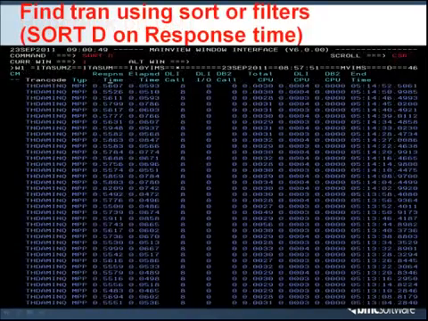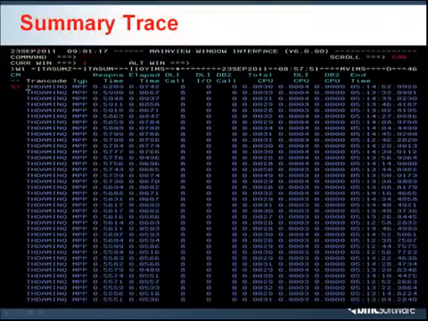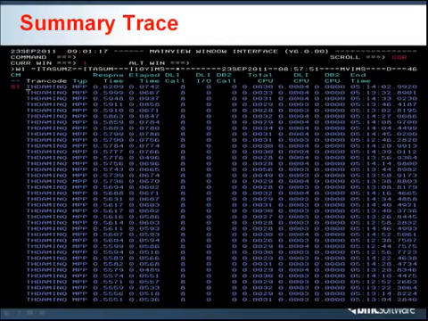I can now sort the list of transactions so that those with the highest response time are placed at the top. You do this by typing in SORT D, placing the cursor in the column, in this case response time, and hitting Enter. If the transaction at the top of the list appears to be the transaction in question, type ST in the command line to view the summary trace data.